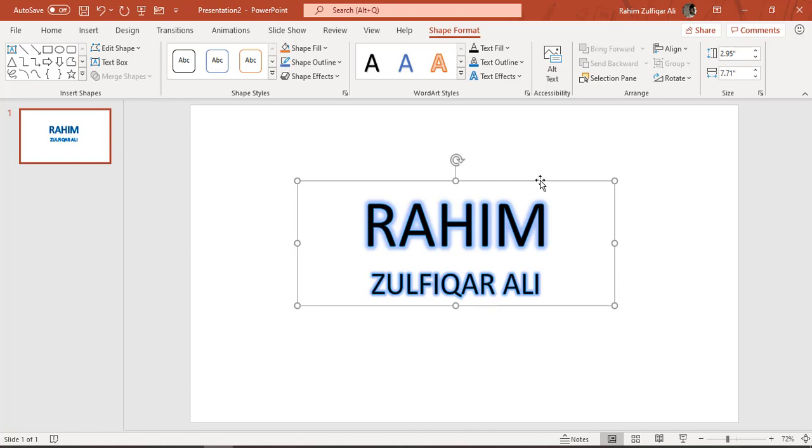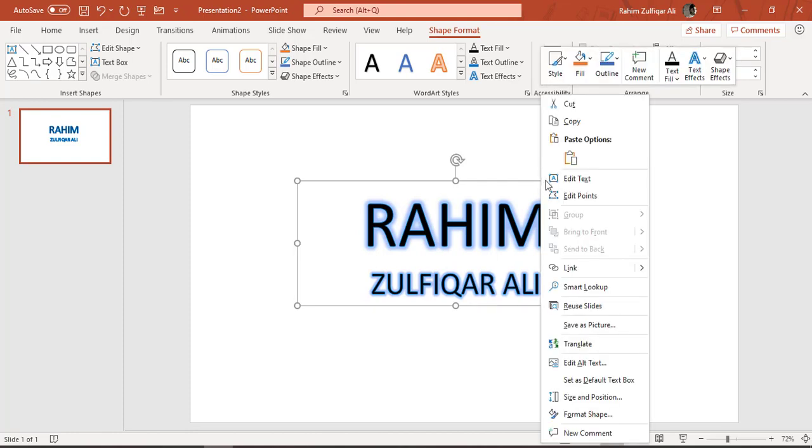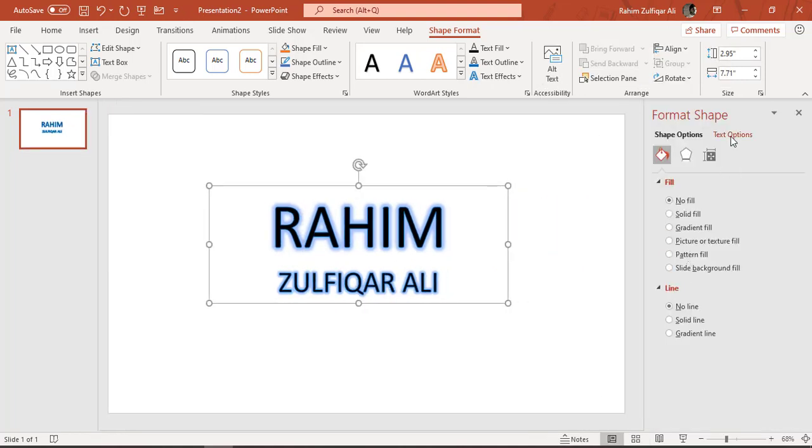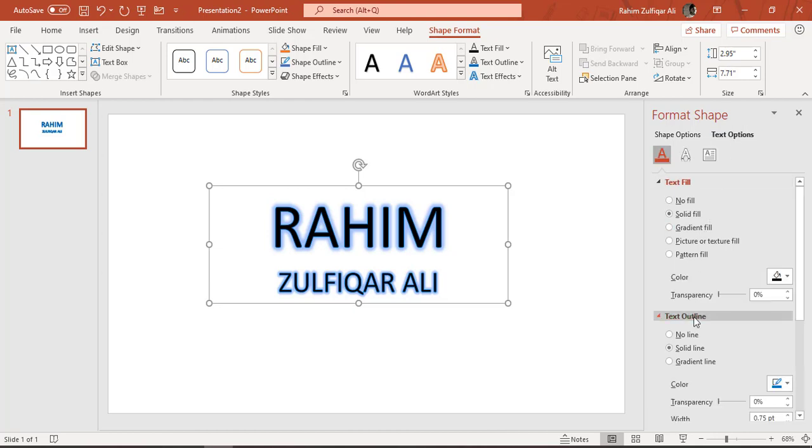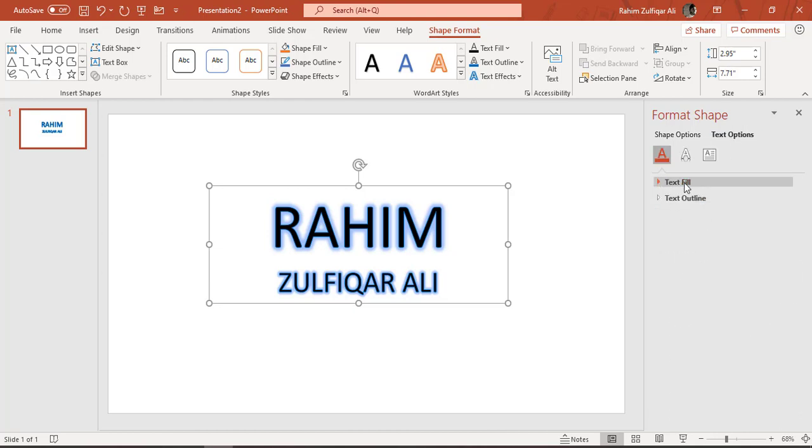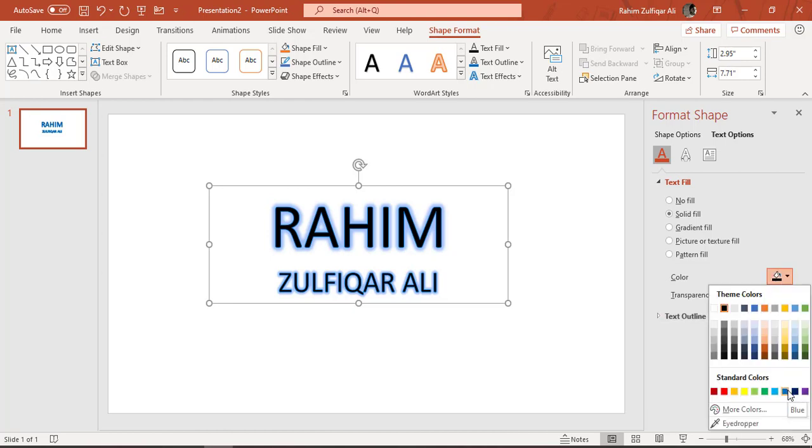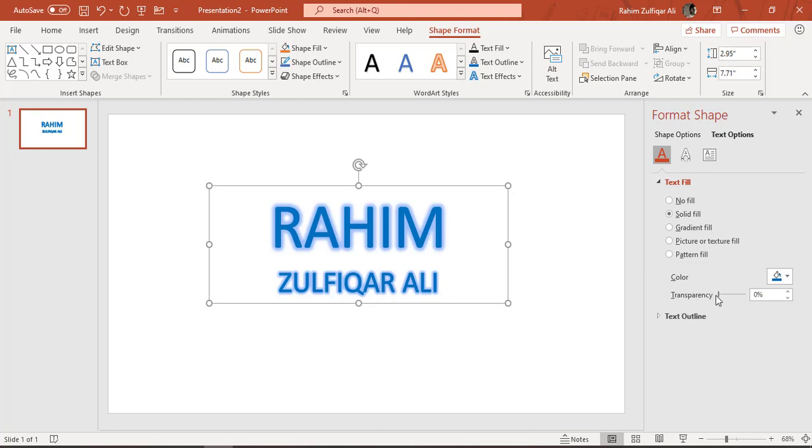The third step is to right click on this text box. From this contextual menu click on Format Shape, and within this Format Shape go to the Text Options where you will find two categories: the first one is the text fill and the other is the text outline. So expand this text fill, click on solid fill and select the blue color or the color which you require, and make this color 100% transparent. It will look like this.